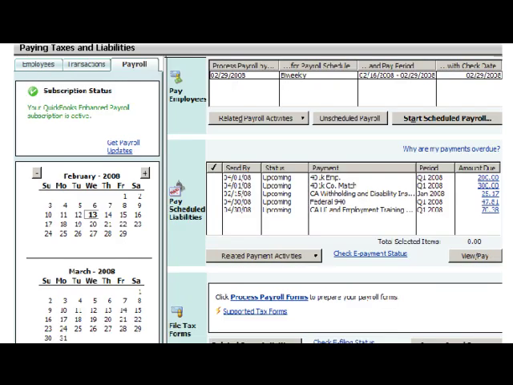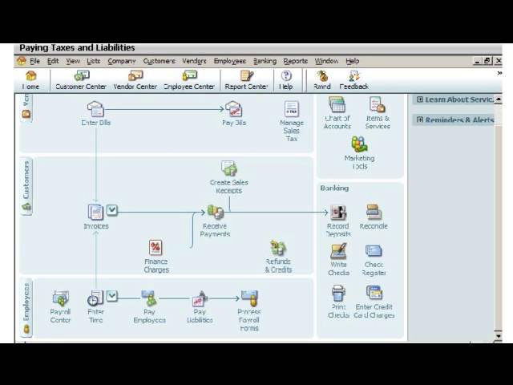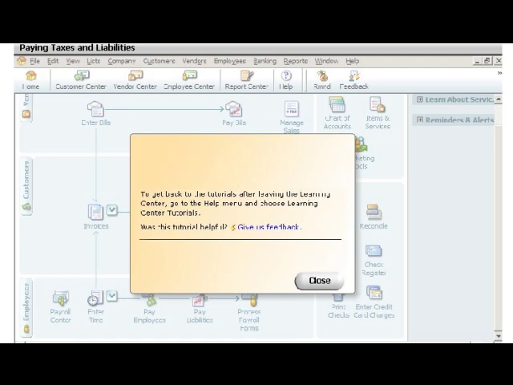Please note, if you set up payroll items with the same vendor name and account number, QuickBooks automatically combines the payments on one check. However, if you need to create separate checks, select one payment and click View or Pay. Then, when you return to this window, select the next payment and click View or Pay again. That's it. You learned to pay taxes and liabilities. To learn more about QuickBooks Payroll, select another tutorial from the Learning Center.